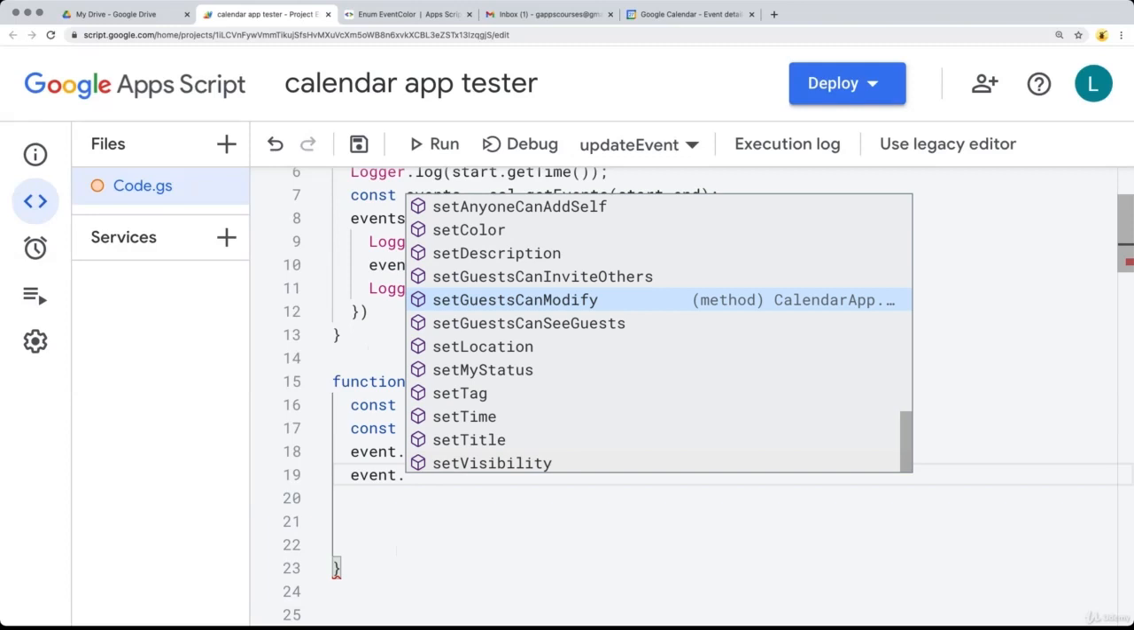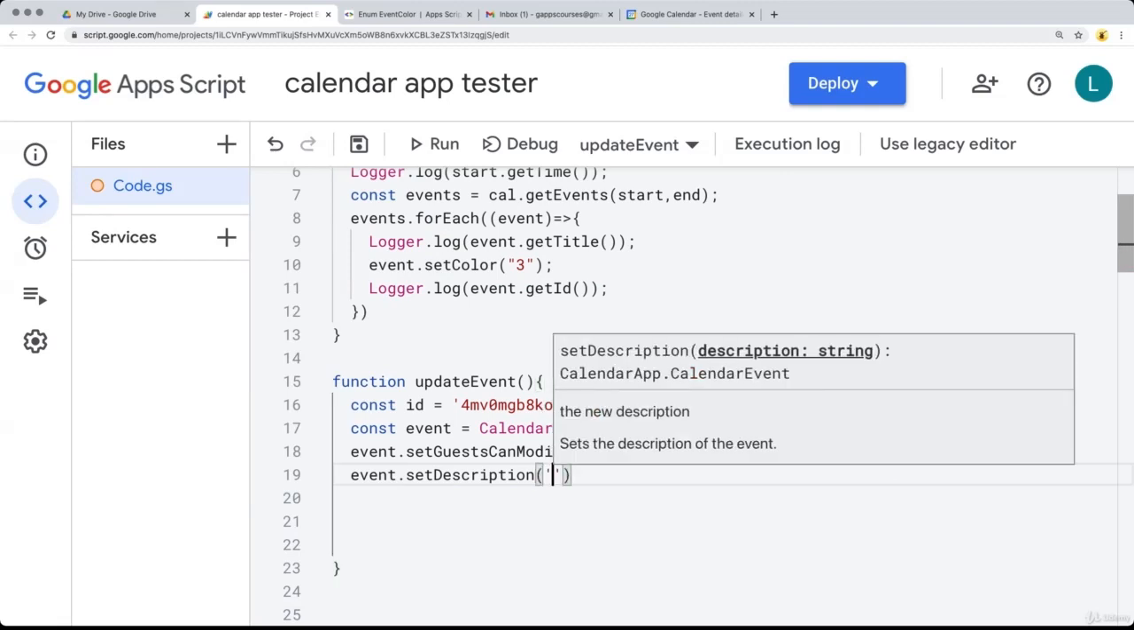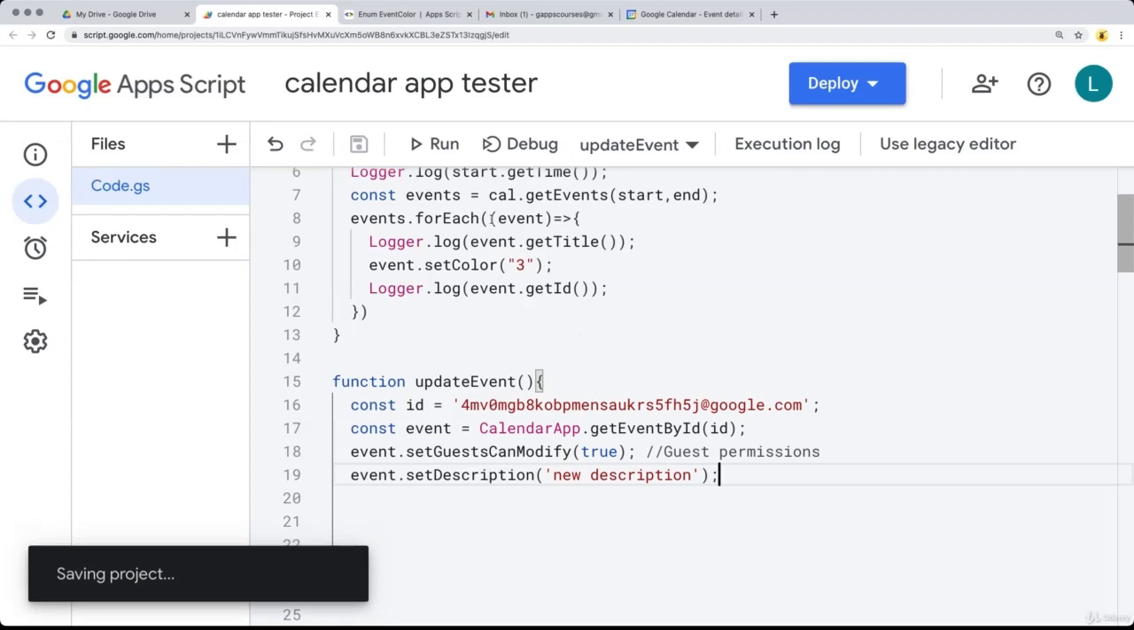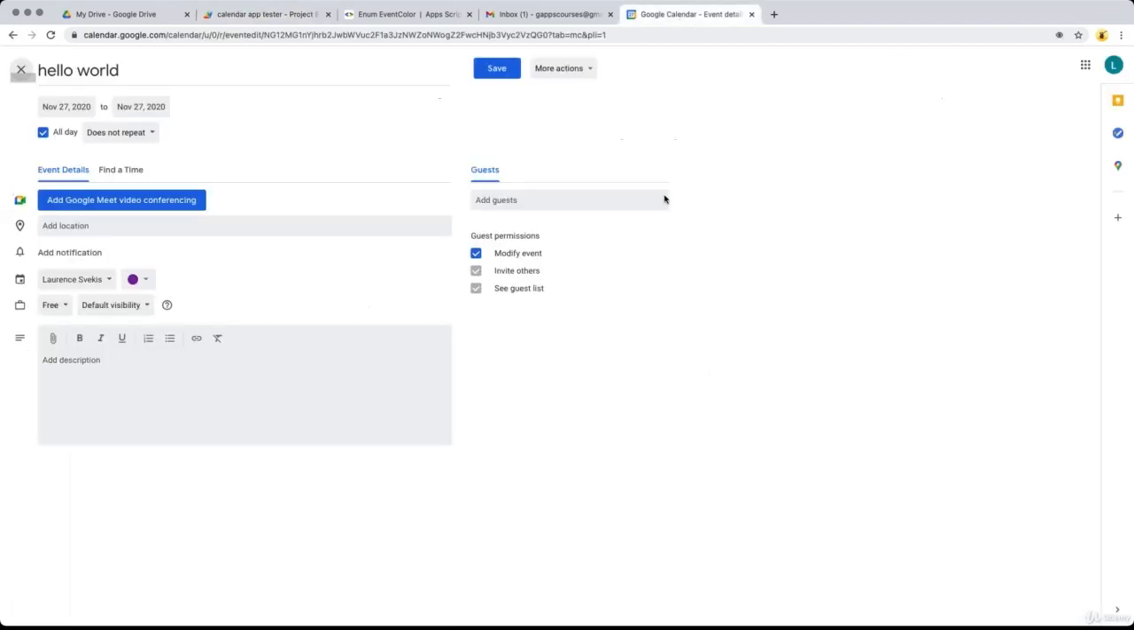Let's also see some of the other things that we can do to it. So we can set a color, we can set a description. And I'll just type in the new description there and run the update on it again. So the description is just down here. So when we refresh it, now we've got a description in the event. Let's try a few other ones. So we can set a time, we can set a location for this. And the location as well is just going to be a string value.